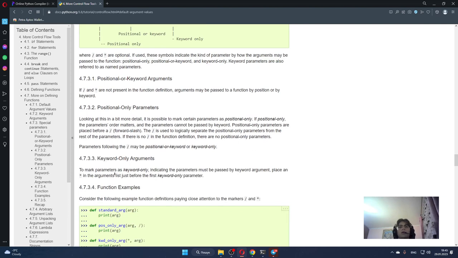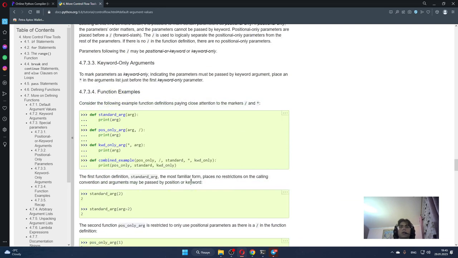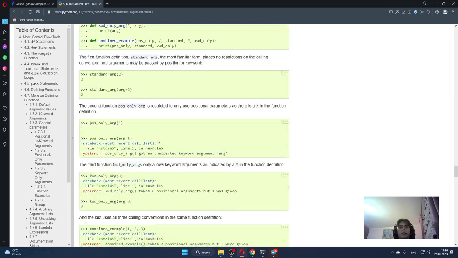Keyword-only arguments. To mark parameters as keyword-only, indicating the parameters must be passed by keyword arguments, place an * in the arguments list just before the first keyword-only parameter. We can see here function examples.